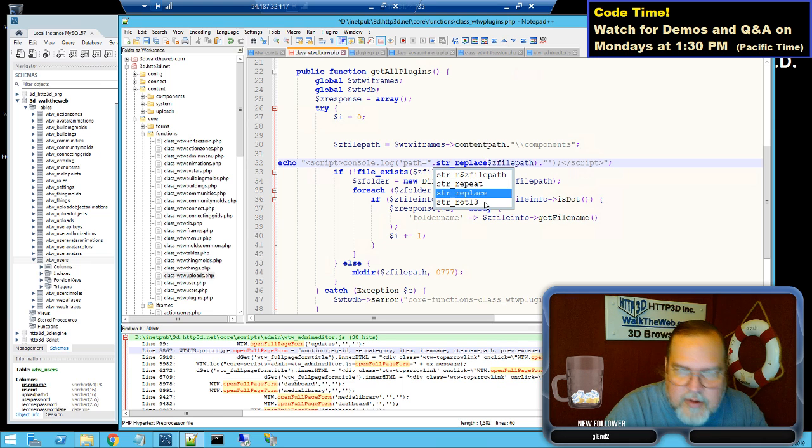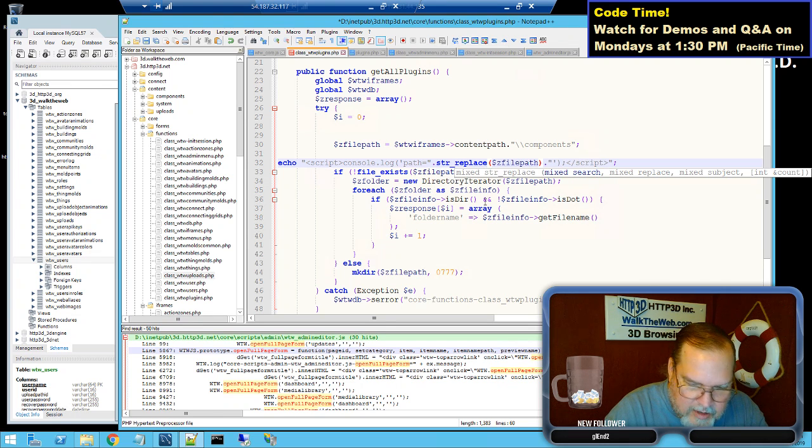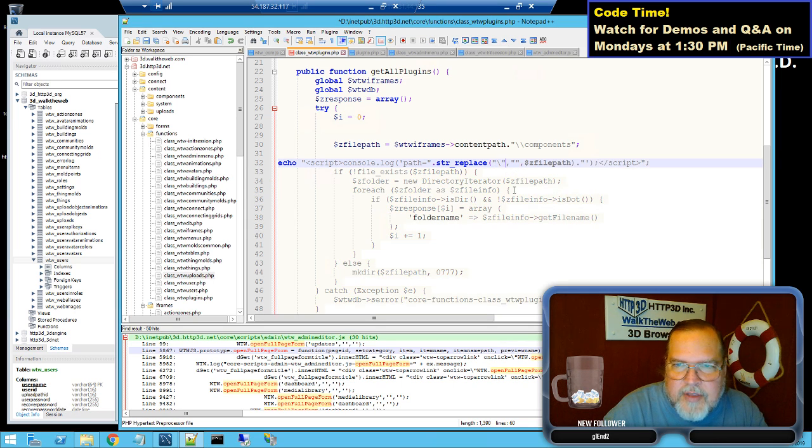string replace, and we're going to replace something in there. We're going to replace backslash with two backslashes. Let's put a single quote around, let me think of this. We are going to escape our escape and replace it with escape escaped. Okay, let's see if we can get it here.